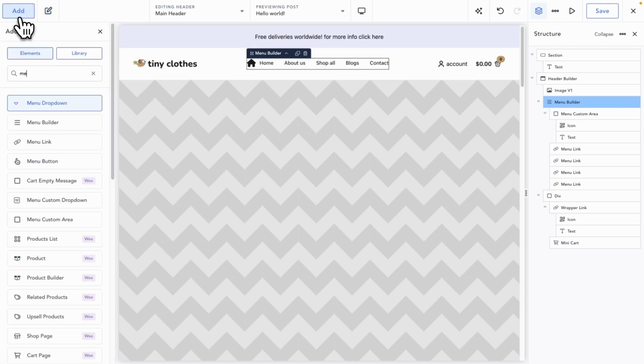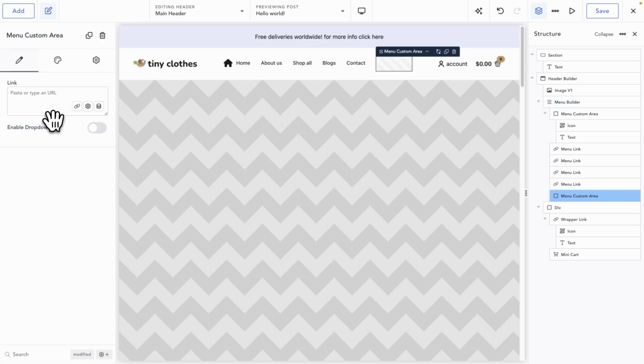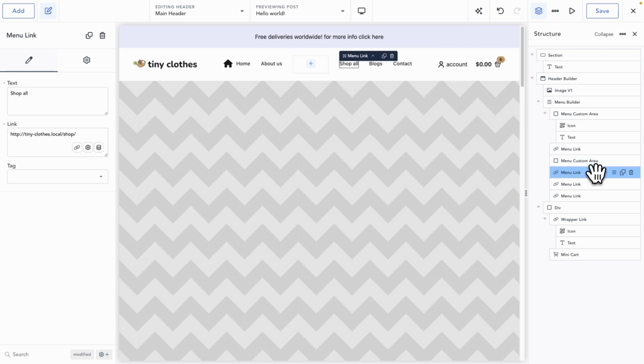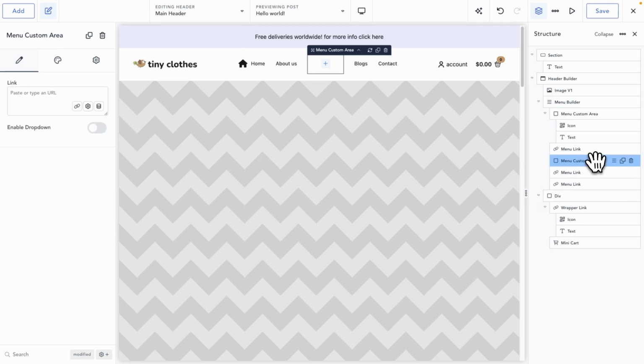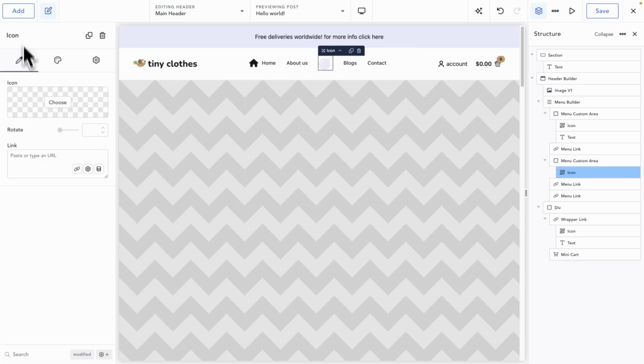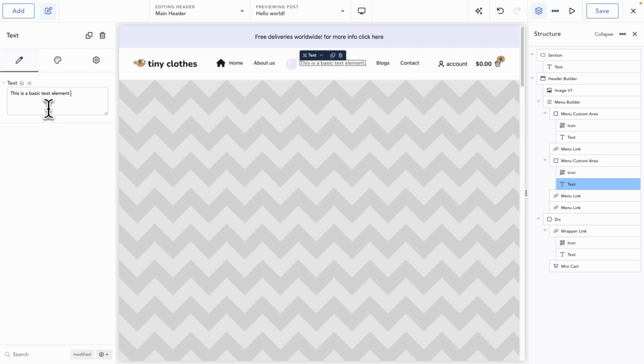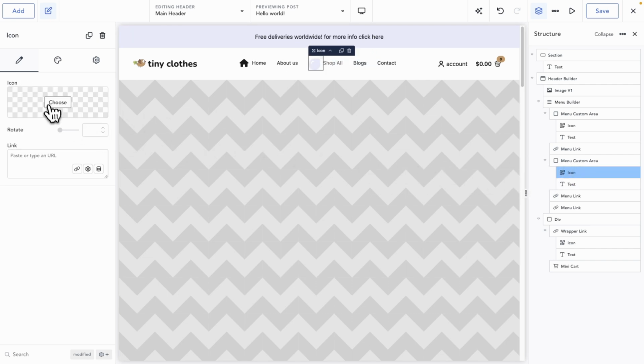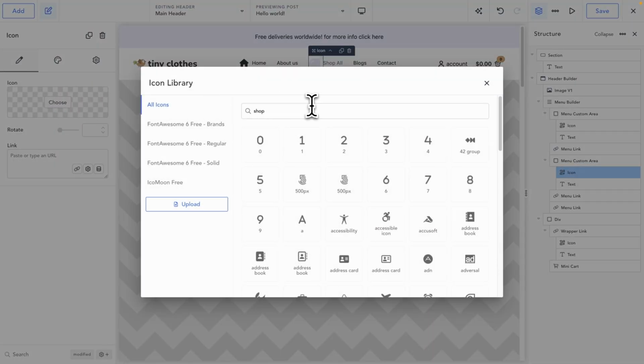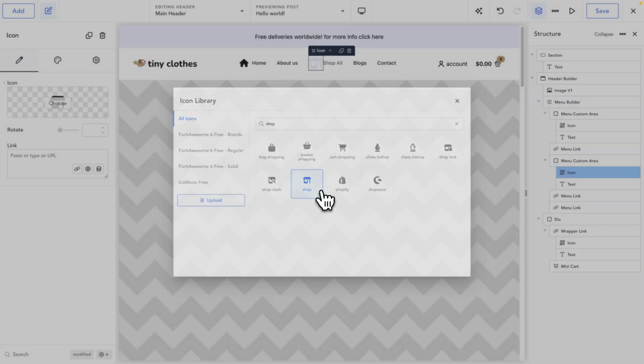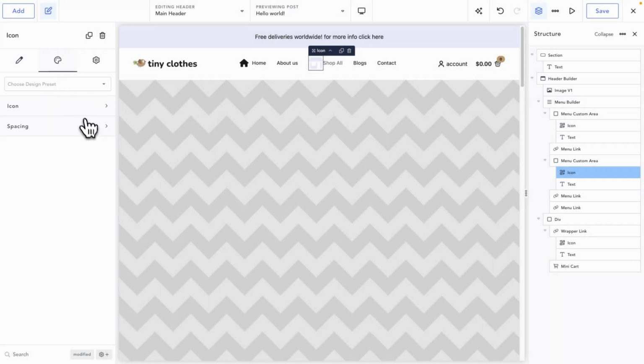Let's also do this for the shop page. So let's create another menu custom area. We're going to bring this right next to the shop page, and we'll actually go ahead and get rid of that link. We'll set this to shop. And again, let's add an icon and a text. The text this time is going to say shop all, and our icon is going to be, let's look for a store or shop icon. Okay, let's select that. We'll set our size to 25.